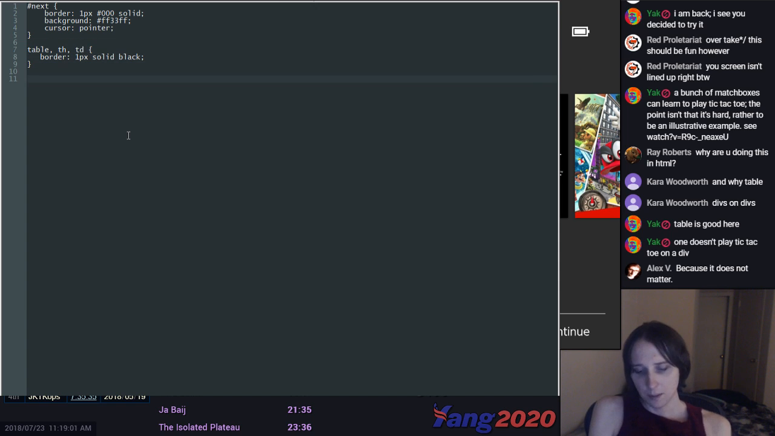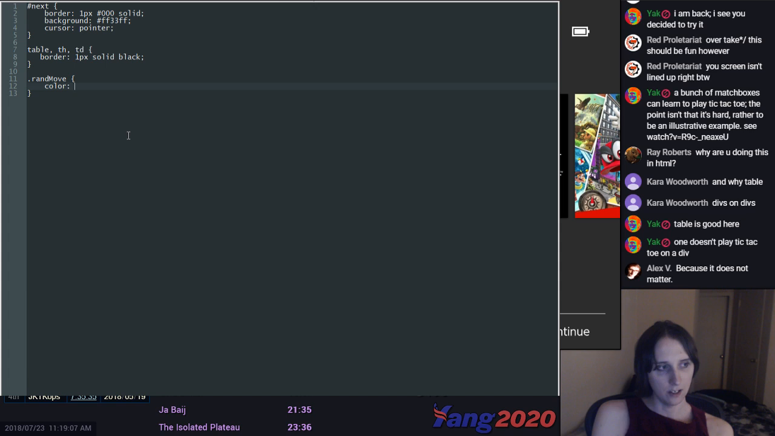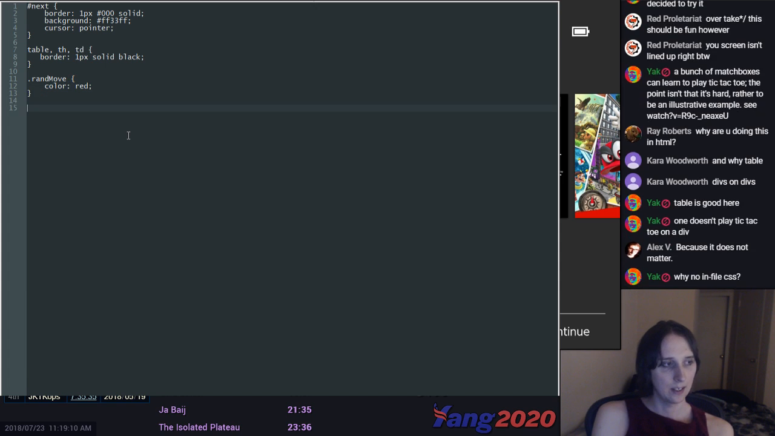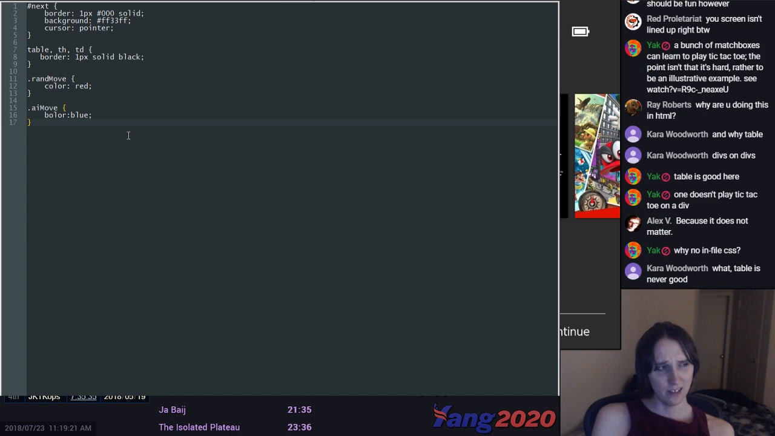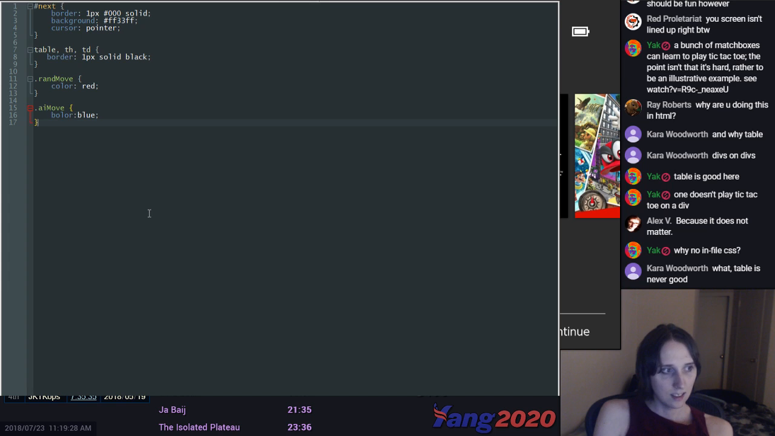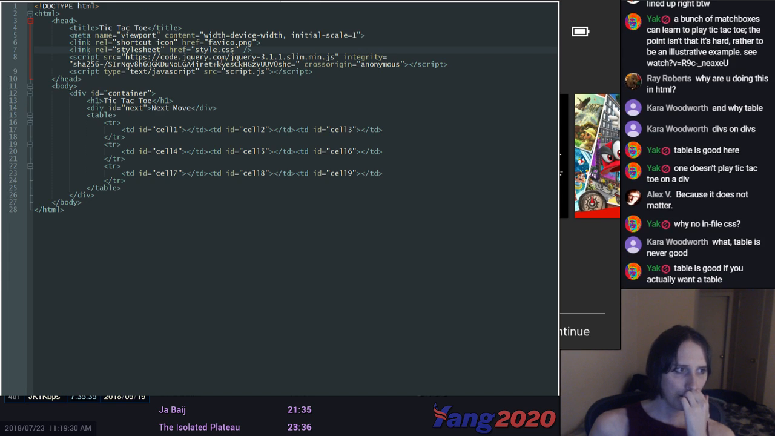Alright, and then we'll have something called rand move, which will be color red. And then AI move will be color blue, so you can see who's playing what move. And that's about it, really. So then we'll save this as style.css. Alright. So now we need script.js.